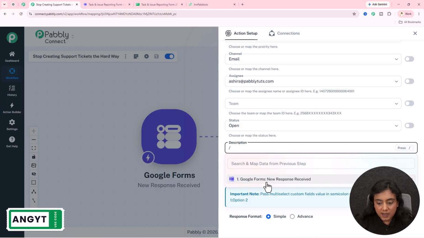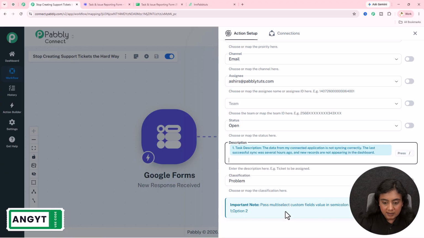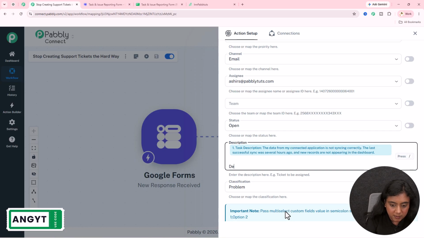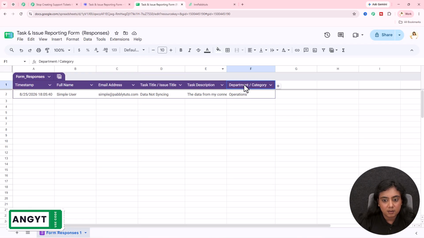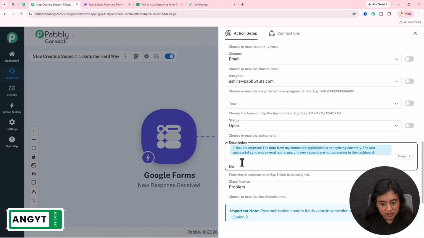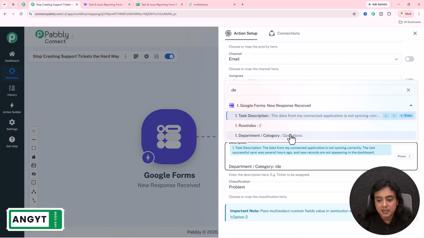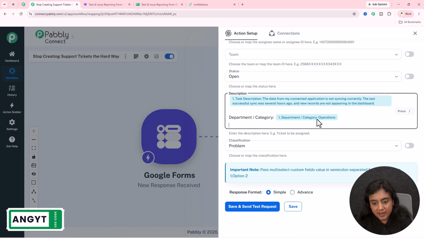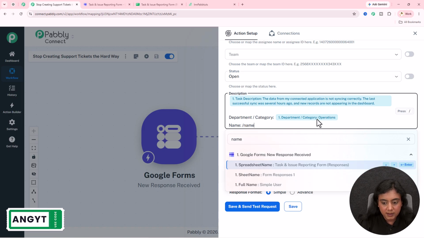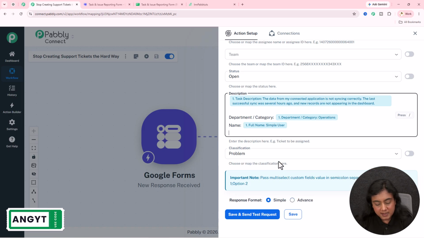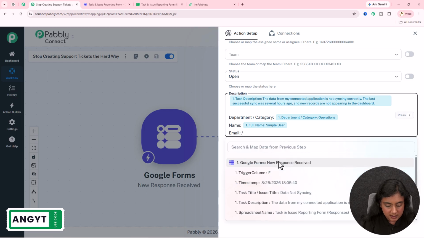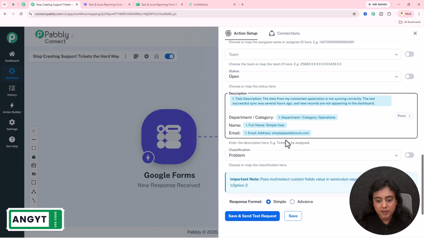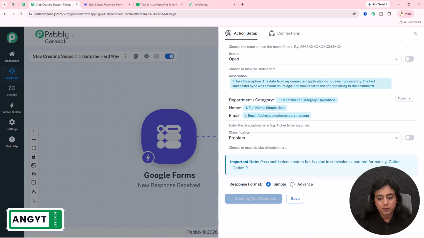And for the description, I will map the data of the issue right here. Then I want the department right over here. So this is the department and category. I'll just enter it over here and then map the data of the department response that I've captured. After that, I will enter the name of who has submitted this issue. So I'm going to map the data of the name right here, as well as the data of the email address. So let me do that. Okay, so this is my entire description. Classification is a problem. I'm going to click on this events and test request button.